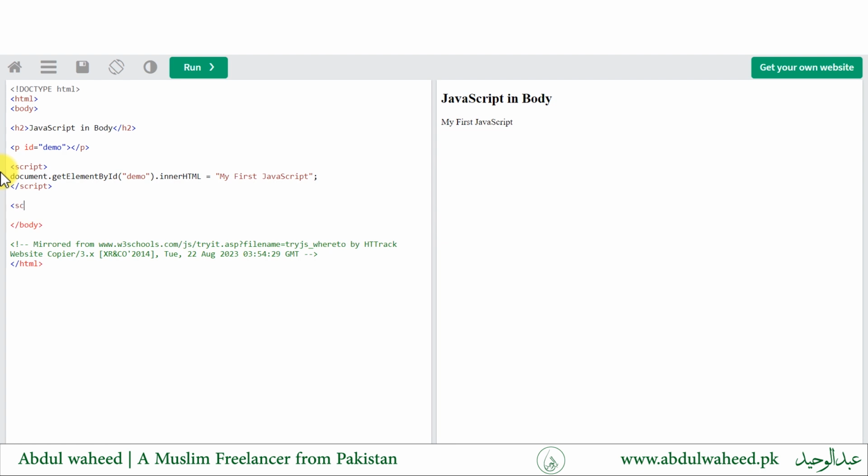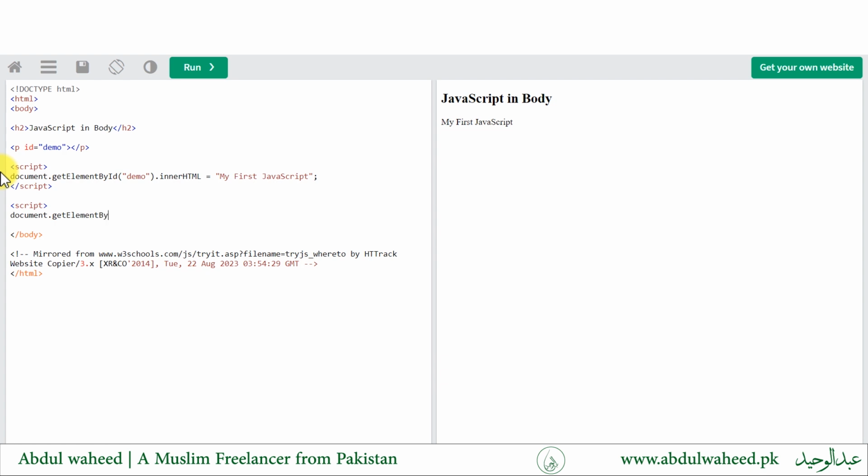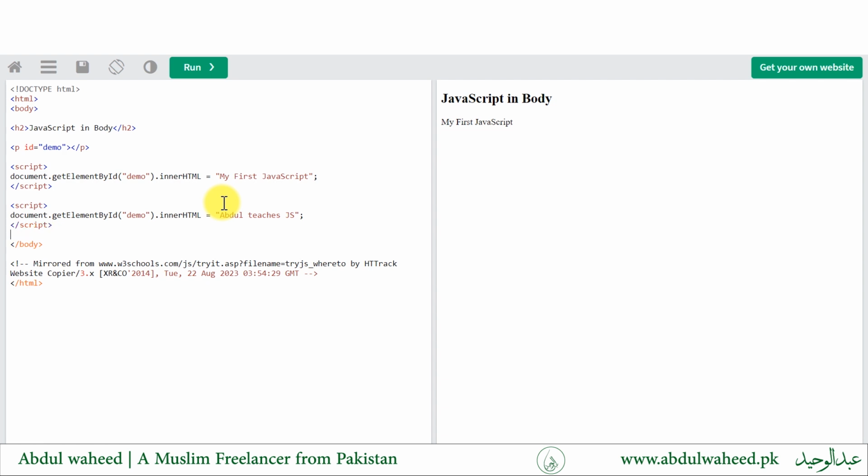Script, JavaScript code. Note that JavaScript is case sensitive. And script end tag. Now I am going to comment this old code and run my newly written code.